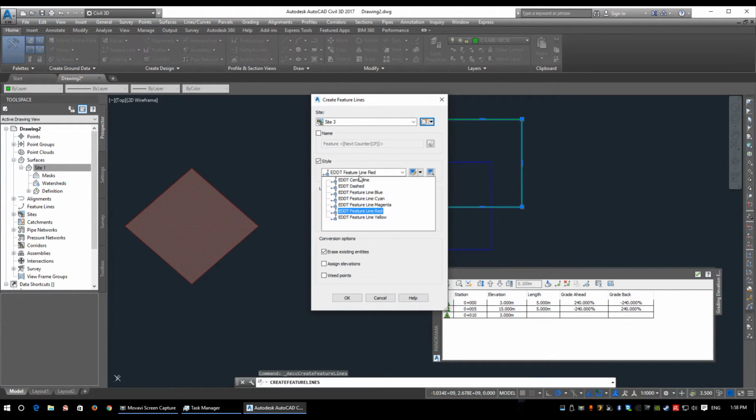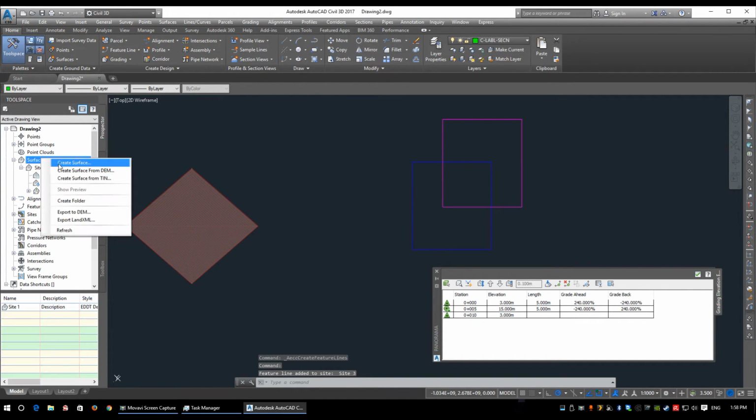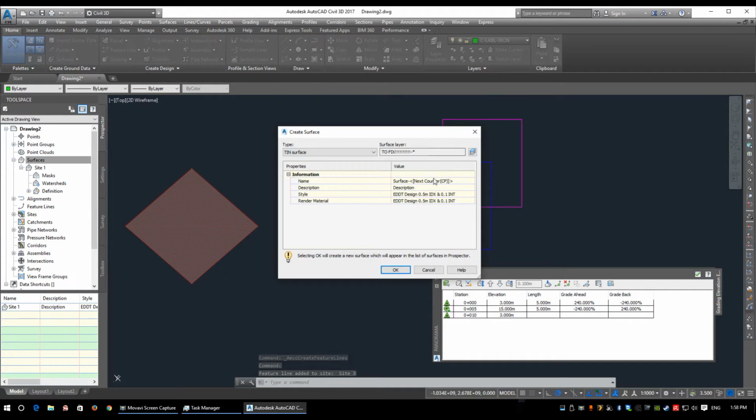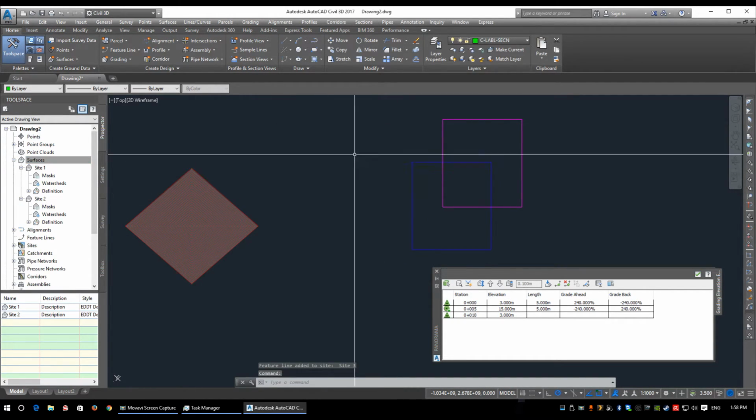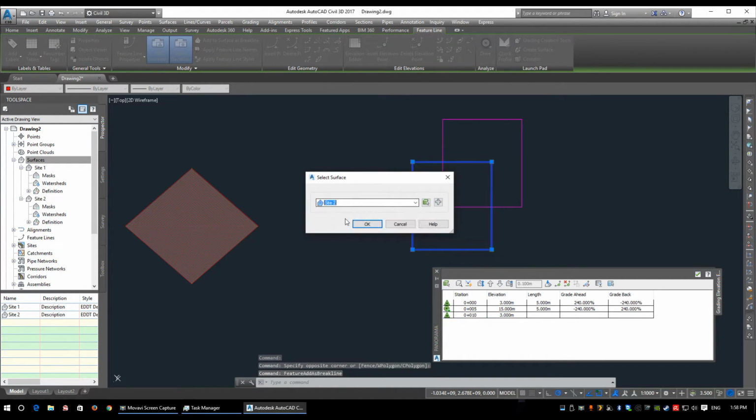So these 2 will now be on separate sites. We're going to make this magenta. We're going to assign an elevation. We'll go 25. So if I create a surface now, we're going to name it Site 2. We're going to add this one feature line to the site. The surface, sorry.